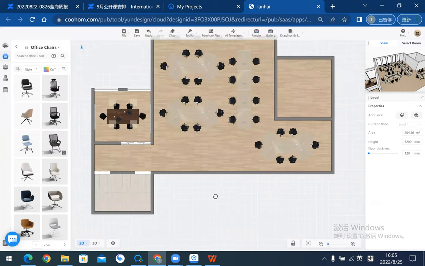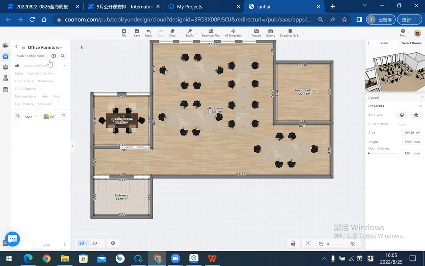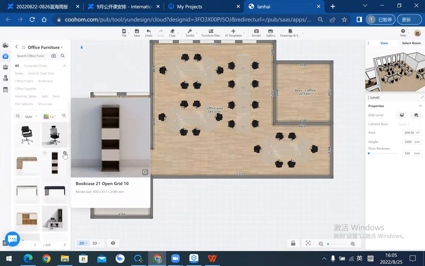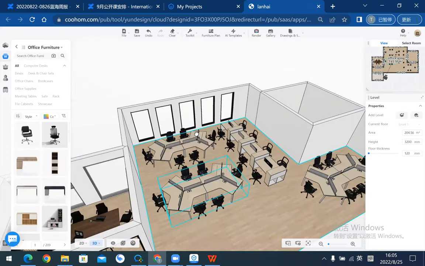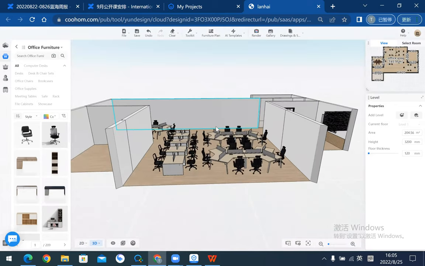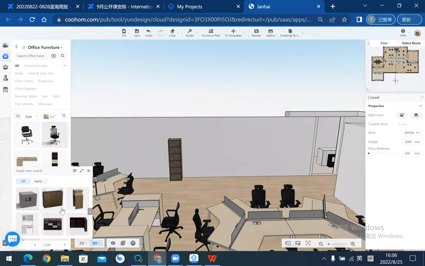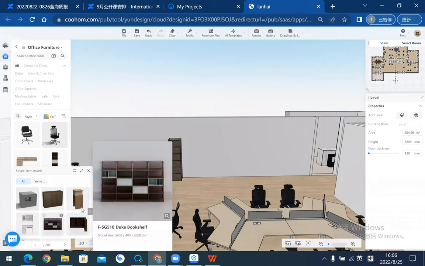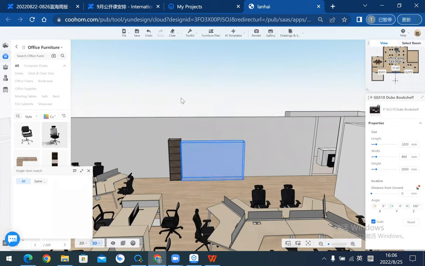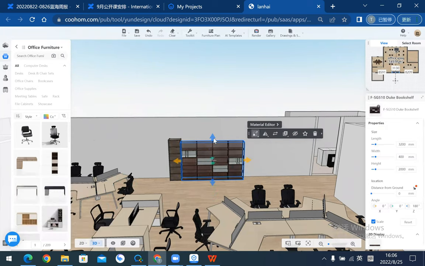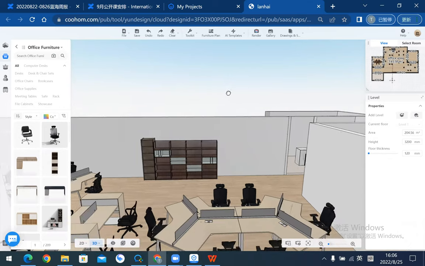Okay, and there will also exist some cabinets, maybe at here, for some documents, for some papers. Yeah. Put some cabinets, or just use this one, just put it here. Yeah, just like this.